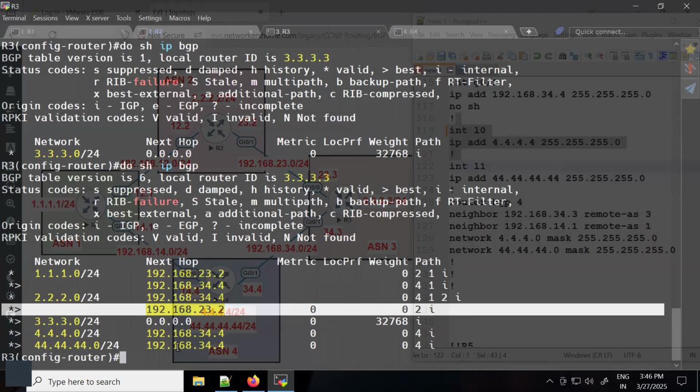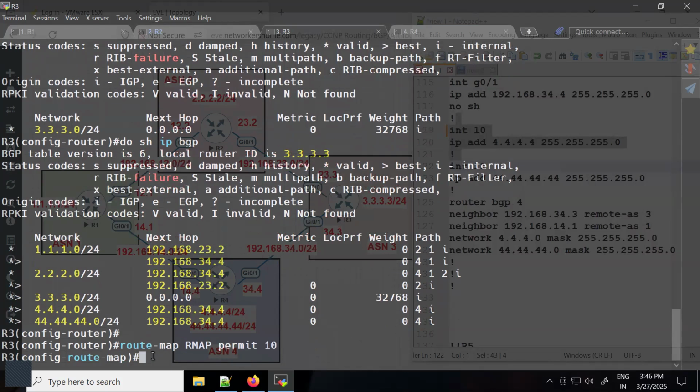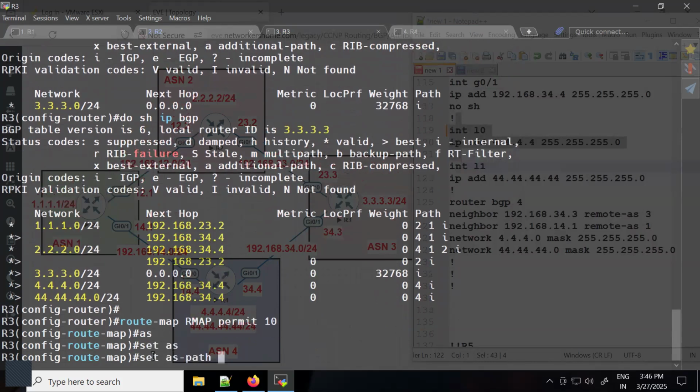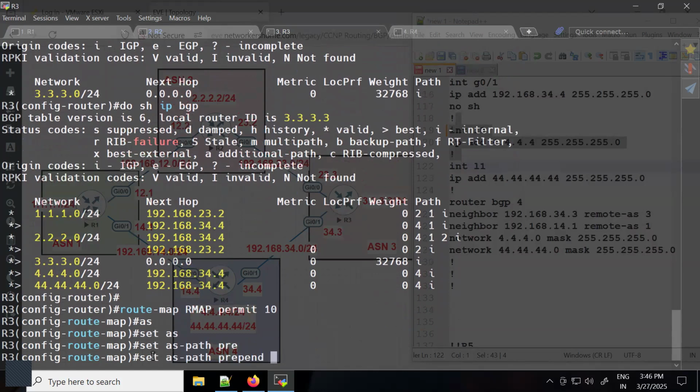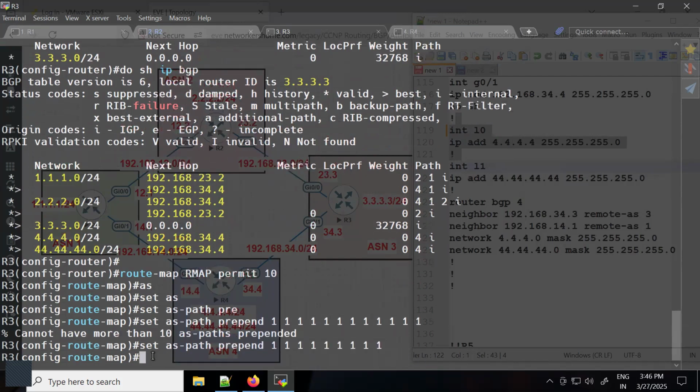Okay. So let's do it. I'll say route map RMAP, permit 10. Then no need to match address. Set AS path, append, and then I can give ASs, like this, I have appended a few ASs, right? Done. Cannot have more than 10. Okay, so I have appended these many.